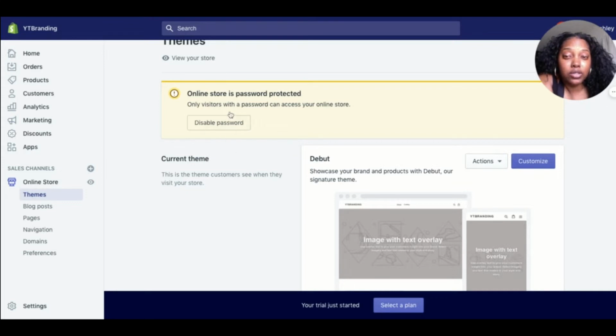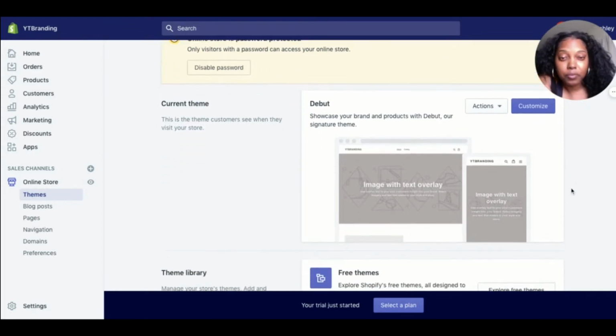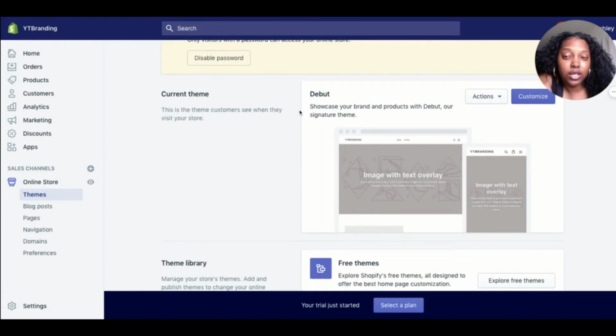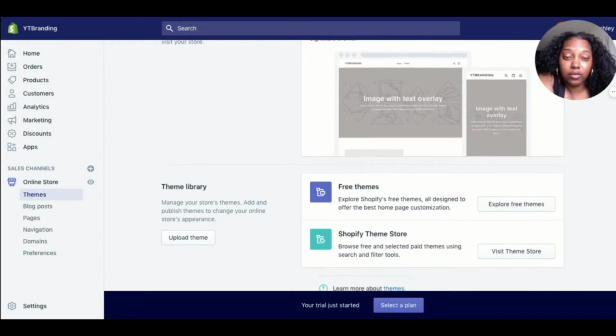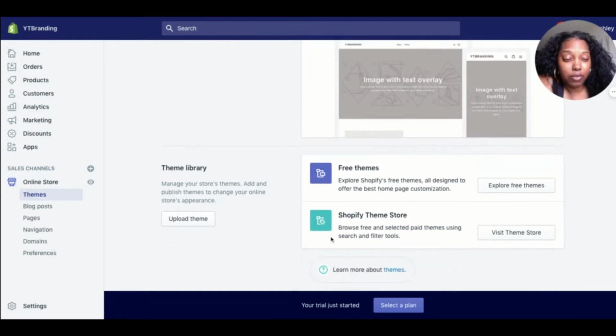So in order to do that, you have to disable this password, which we're not going to do because we are building a website. So they give you the current thing, which is the debut theme. I've used this before. I don't use it now. Mine is pretty customized. And I'm also working with a web editor to fix a few things on mine right now because I just paid for an actual Shopify theme, which is down here. And I'll show you guys these in a second.